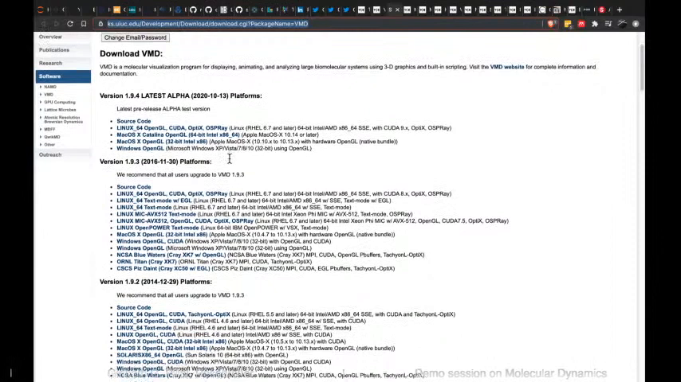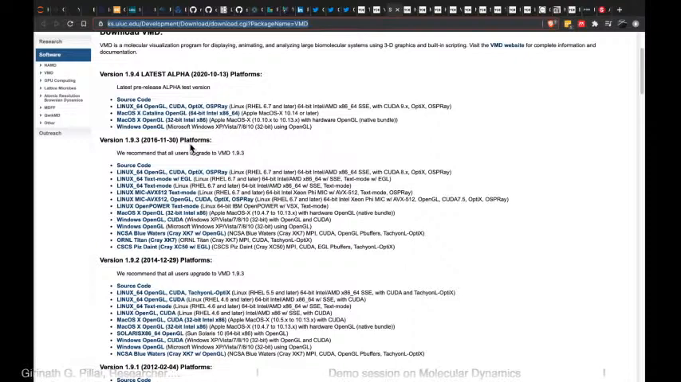There is something called the latest alpha and 2016 platforms. First, I would recommend you go for all these versions, that is 1.9.3. But whoever is working on Catalina or the latest libraries, if there are compatibility issues, you can test with this alpha version. Otherwise, please stay with 1.9.3.